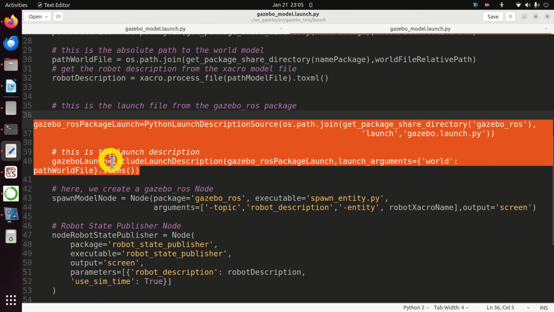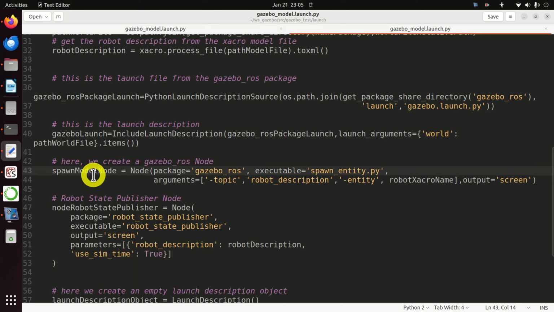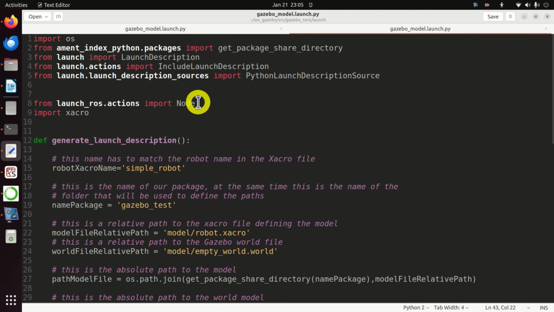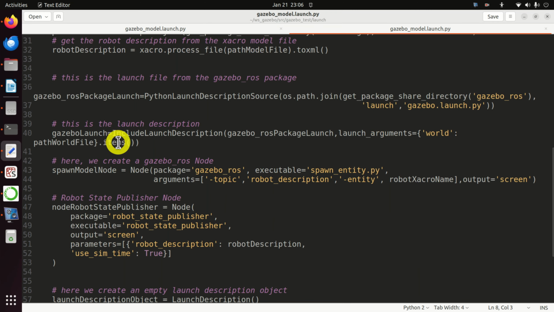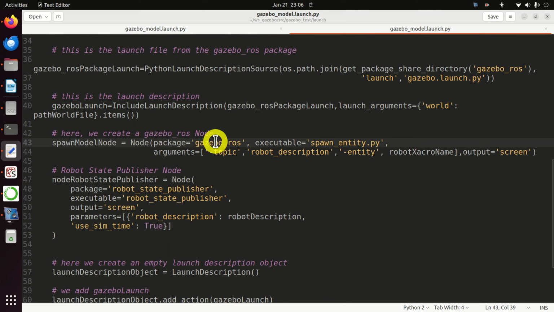We explain these two lines, and let's continue. Over here, we create a Gazebo ROS node and we define its properties. To do that, we use the function Node. It's imported over here. Then we specify the name of the package. Again, this is the package that someone else wrote for us. Then we specify the executable file. This is the name of the Python file that actually will create the node. And we specify the arguments.